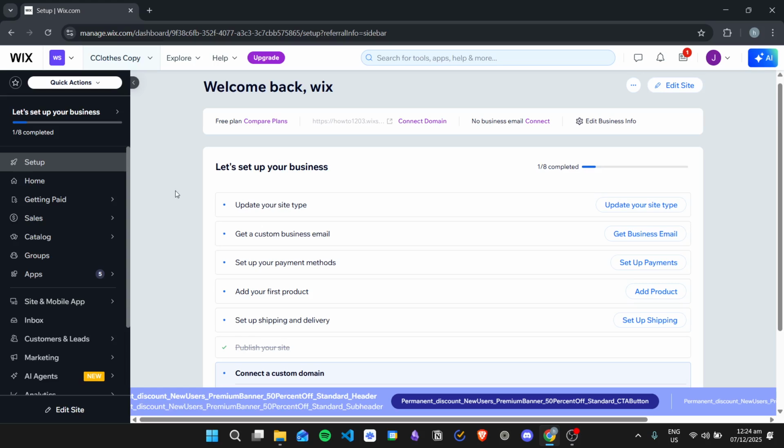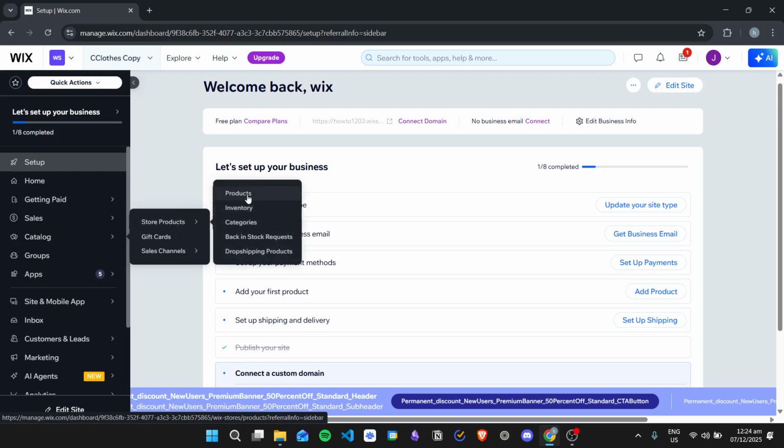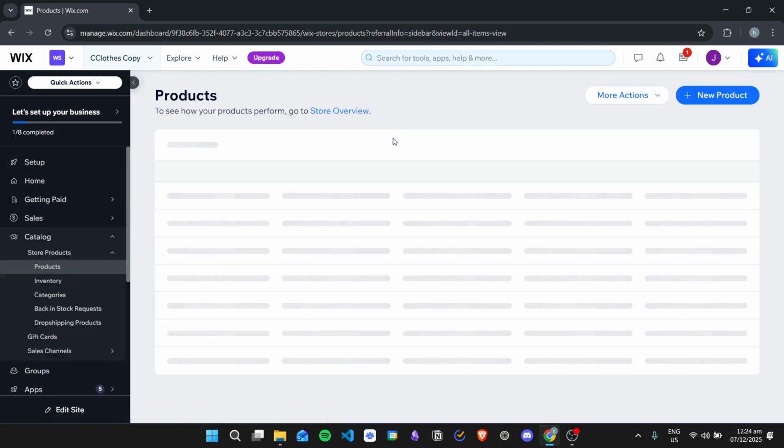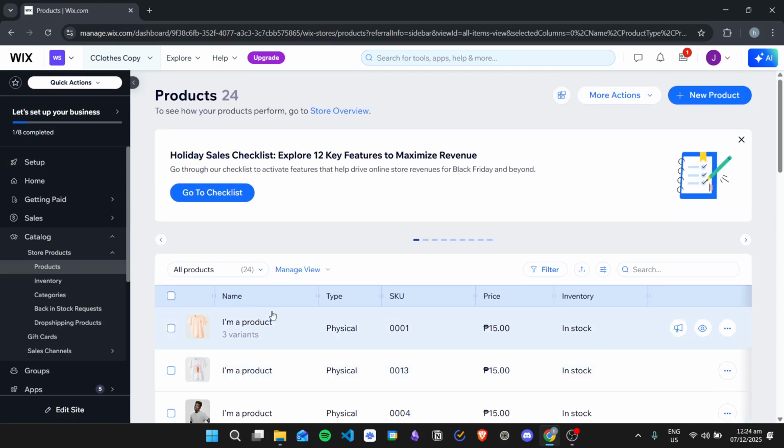So you can go to your products right here. So just go to catalog, go to store products, and then click products. So from here, you can insert a CSV file so that you can automatically add more products to your Wix website. So to do that, go to more actions and then go to import.